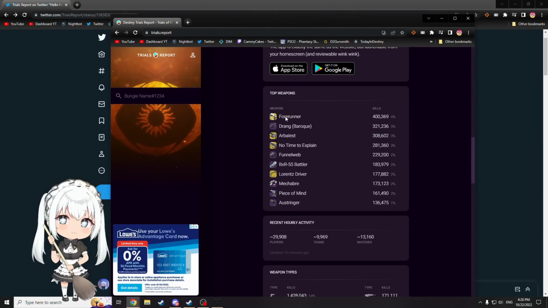Top used weapon: Forerunner, Drang, Arbalest, No Time to Explain, Funnel Web, BXR Battler, Lorentz Driver, Macabre, Peace of Mind, and Awestringer. Awestringer's just barely hanging on there. I'll talk my piece about the weapon meta. Already did in a previous video, but this is pretty in line with what I expected. Forerunner is kind of a map-dependent pick. I didn't expect it to be literally number one, but here we are.